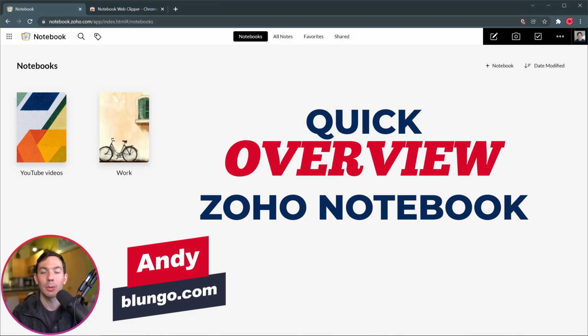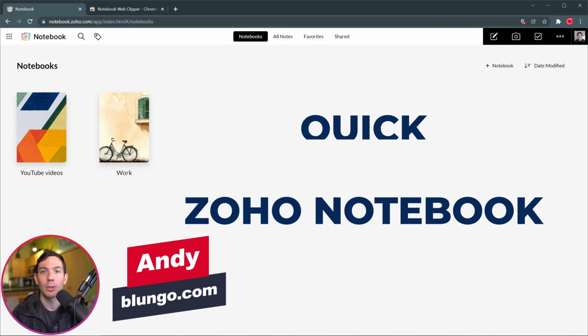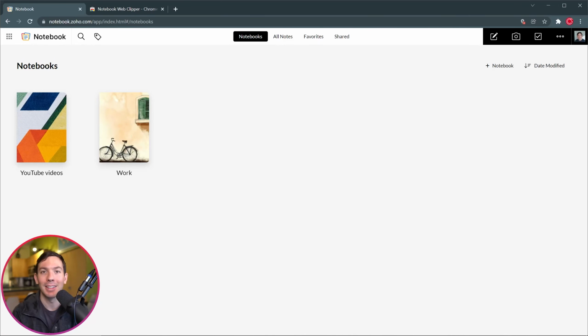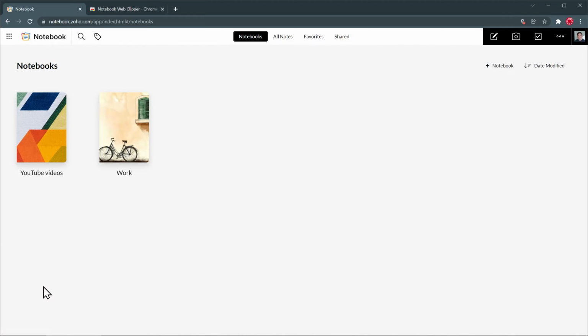With this app, you're going to be able to create notes, take pictures, create task lists, and a lot more, so you can keep all your notes in one place. Alright, let's get started. When you open Zoho Notebook, you start on your notebooks. I have 2 notebooks so far, YouTube videos and work, but you can create as many notebooks as you want using this button right here.